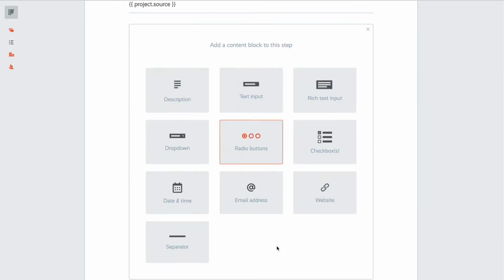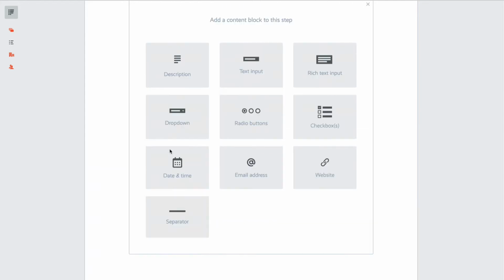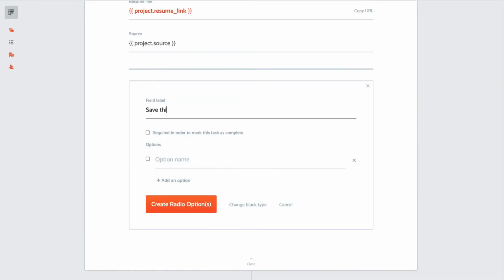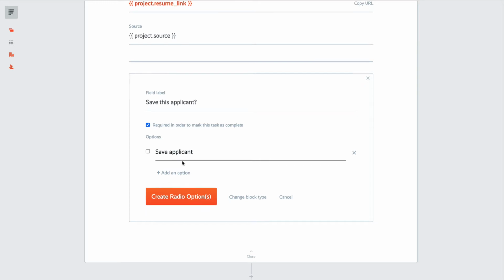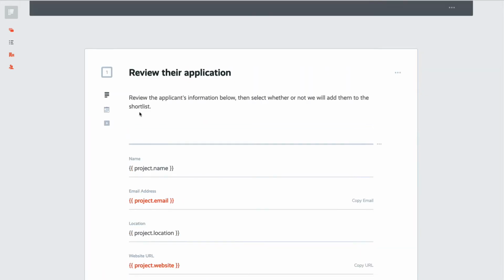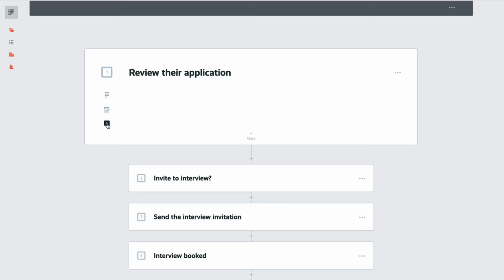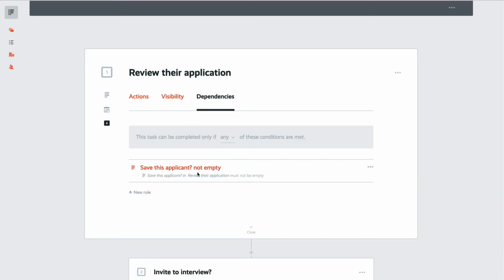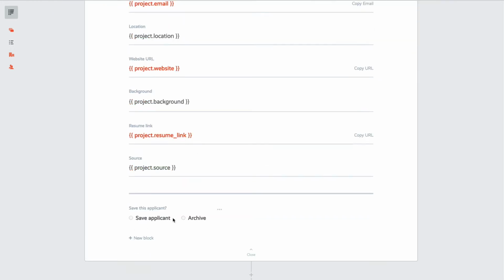First, we'll add another separator, and let's add a radio selection. Save this applicant, question mark. And let's make this a required field. So in other words, they will not be able to complete this step until they make a selection. Let's call it save applicant, archive. And I clicked required, which means that if I go over to our dependency rules on this step, now we have a dependency rule which will check for whether we've made the selection on this field.